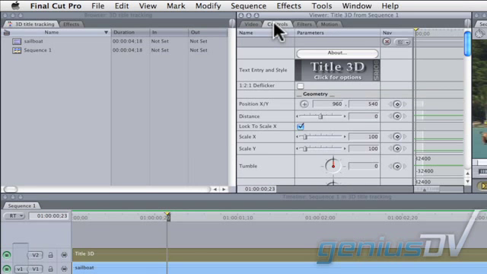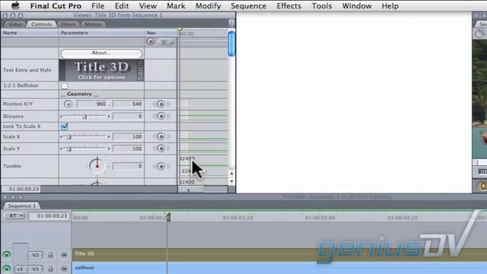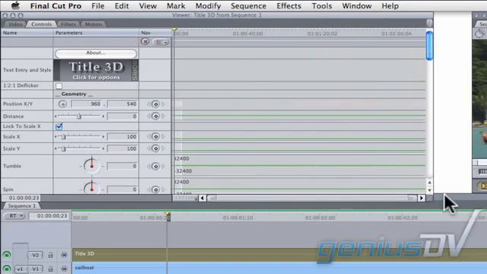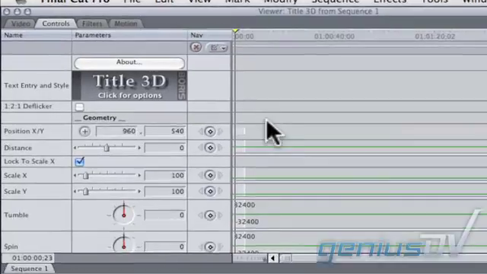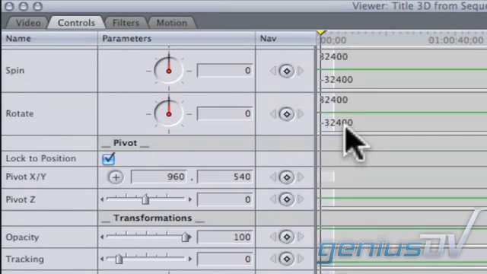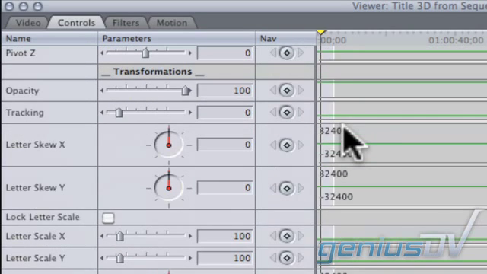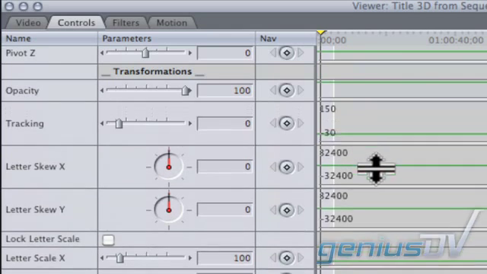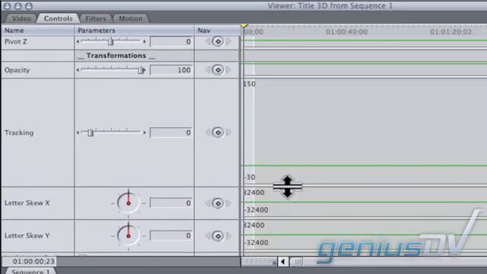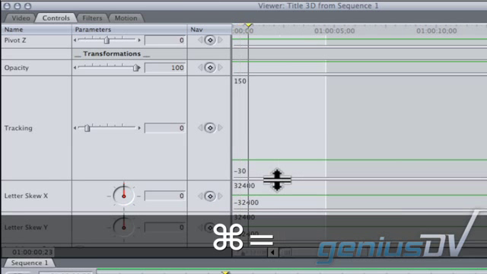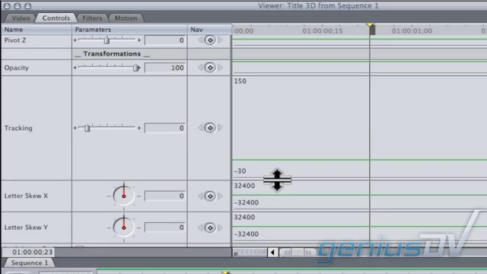Navigate back to the Controls tab at the top of the Viewer window. Let's adjust the Viewer window in order to expand the keyframe area for the controls. Scroll down the list of parameters and look for Tracking. Go ahead and expand the keyframe area for the tracking parameter. Use the keyboard shortcut Command Equals or Command Plus to expand the clip area in the keyframe graph.